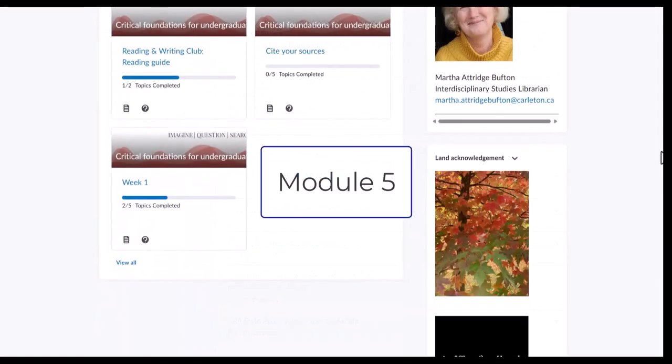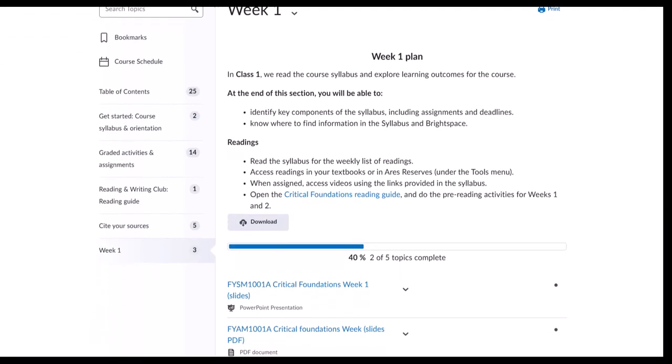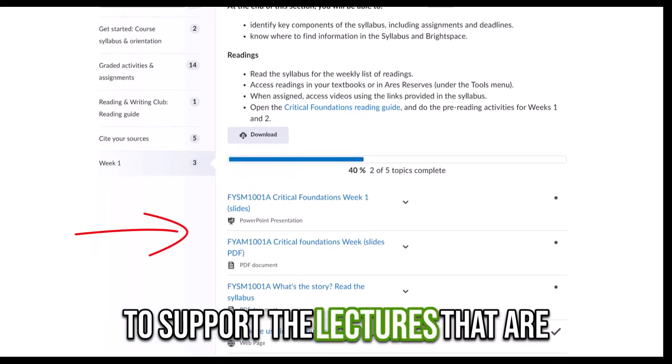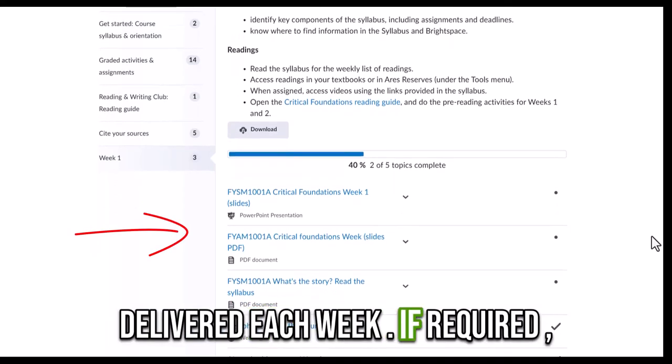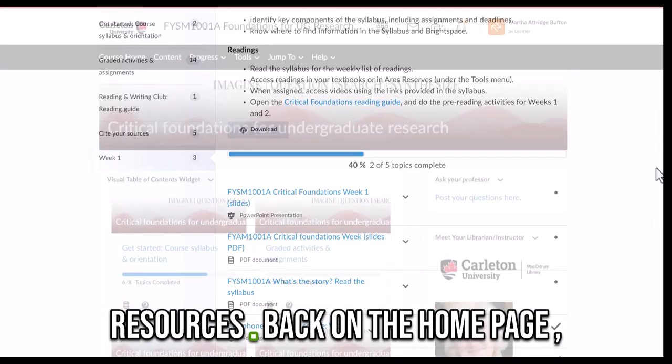The fifth module gives you access to the content needed for Week 1. We'll click on the Week 1 blue hyperlink. Each weekly module has the same structure and contains the following information: a weekly plan, as well as links to the slides to support the lectures that are delivered each week. If required, there will be links to other needed resources.